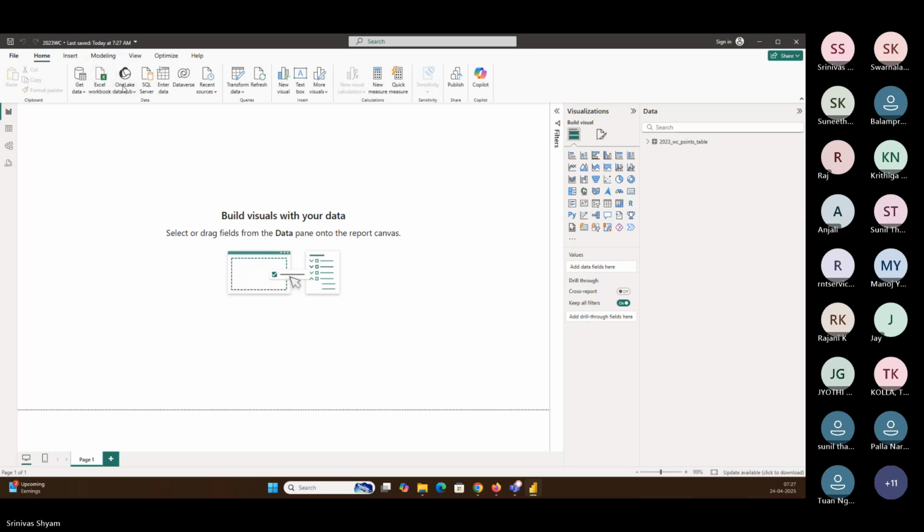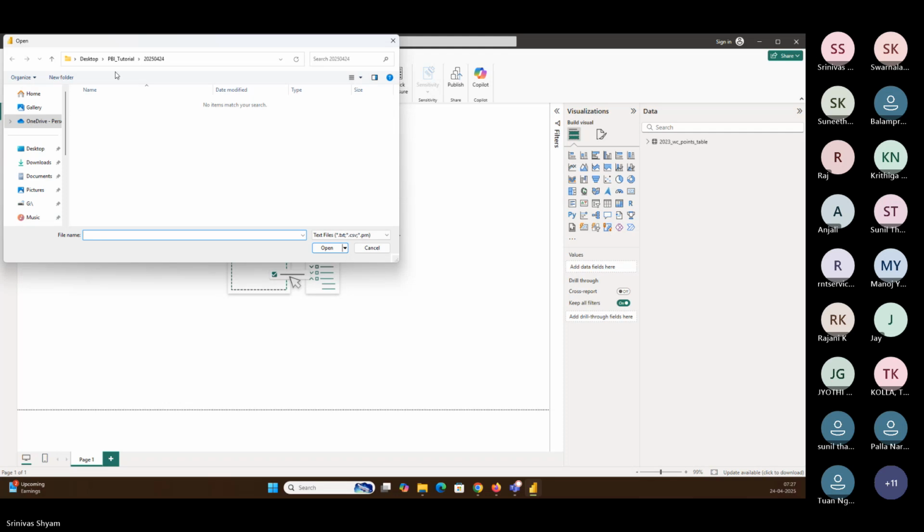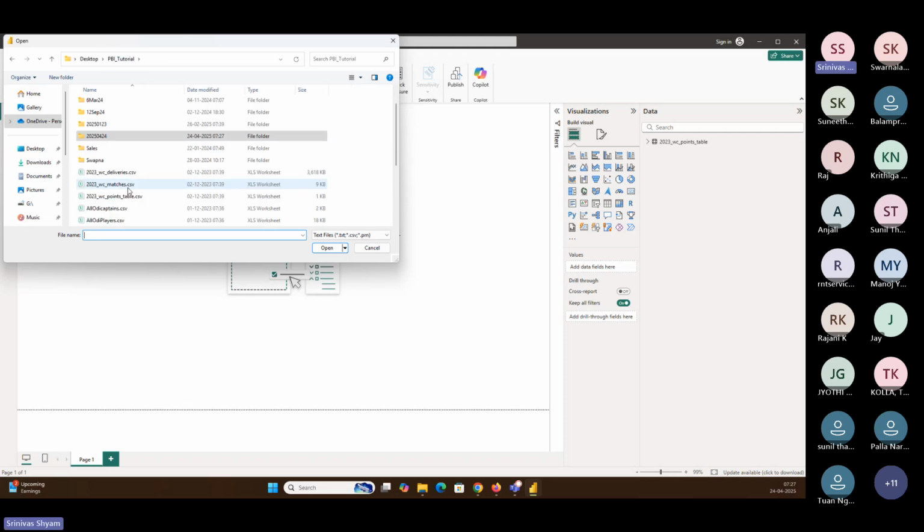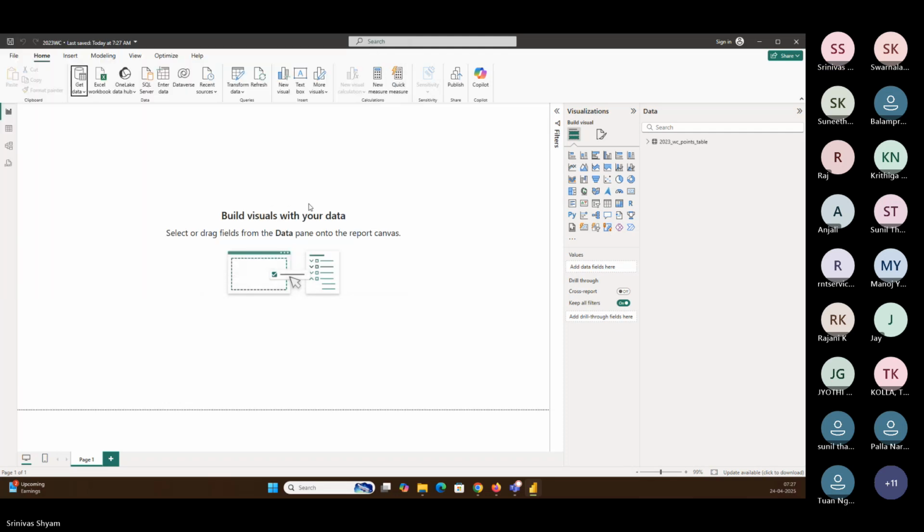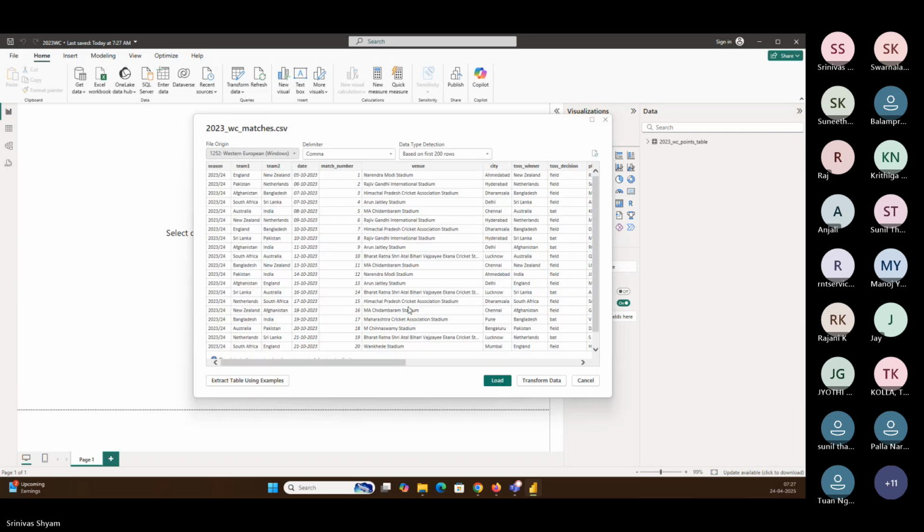Then I need to import the second file. I can click on get data, directly navigate here, click on CSV. Pick your next file, matches file. Let me take a preview for this one also. Load.